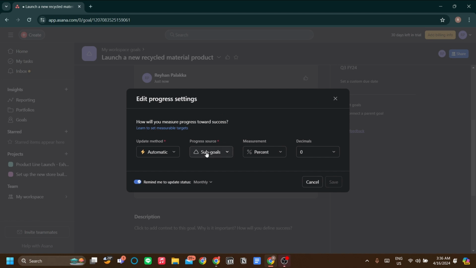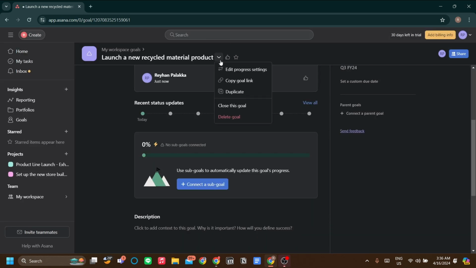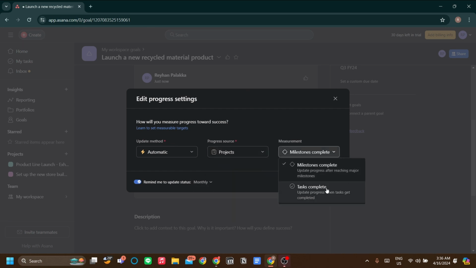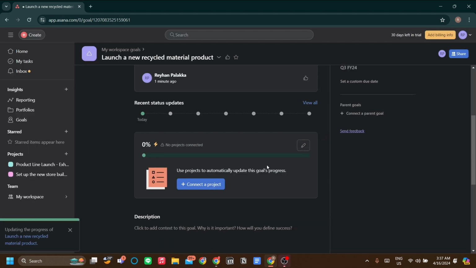Okay, so the progress source over here, let's click the actions next to the title, click edit progress. The progress source will be projects, and the measurement will be based on tasks or milestones. I'll just use tasks, but you can also choose milestones, whichever you like. So let's click save. What this does is that it will change the status update to a project.